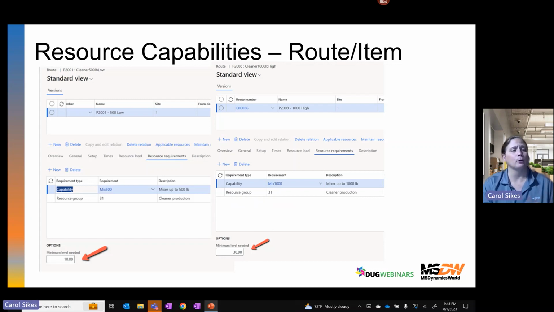In addition, I have a requirement for capability of mix 500. So I have to have up to 500 pounds as a capability to be able to handle this particular item. Then down at the bottom on the capabilities, you do have to have the capability selected to have this minimum level needed at the bottom where the arrow is. When the capability is selected, you can add a minimum level. Since this is the low viscosity, the minimum level I need is 10.